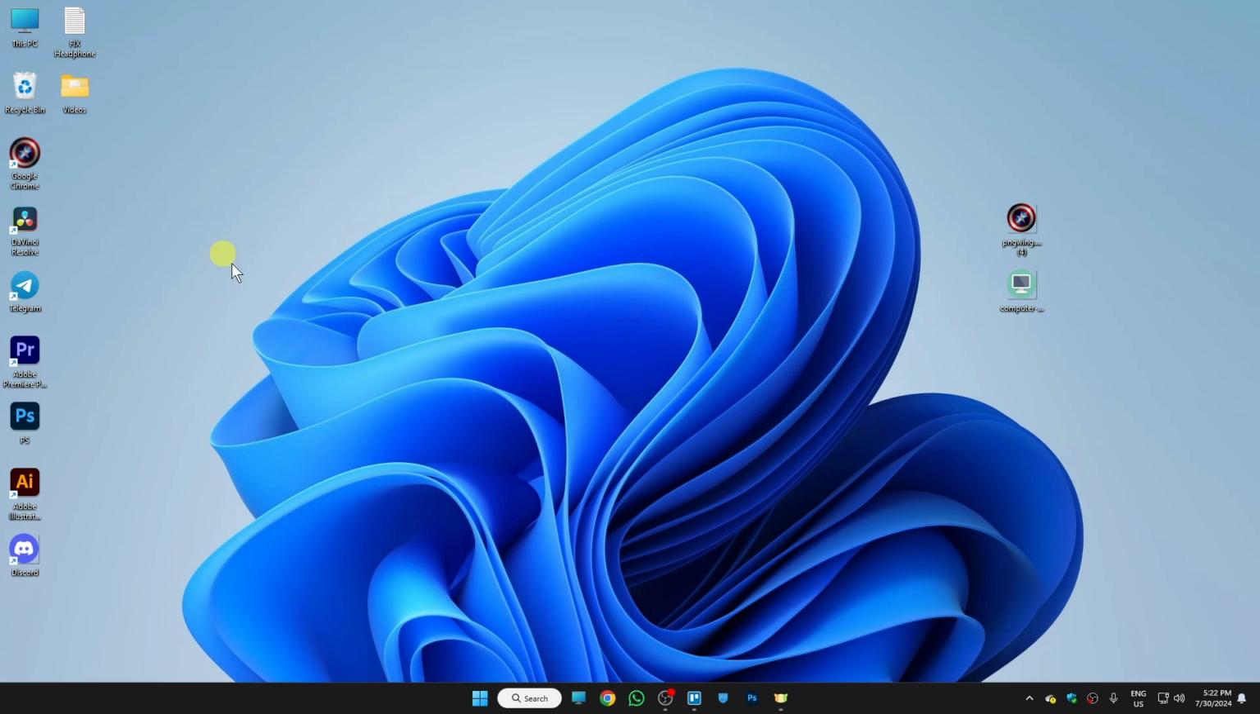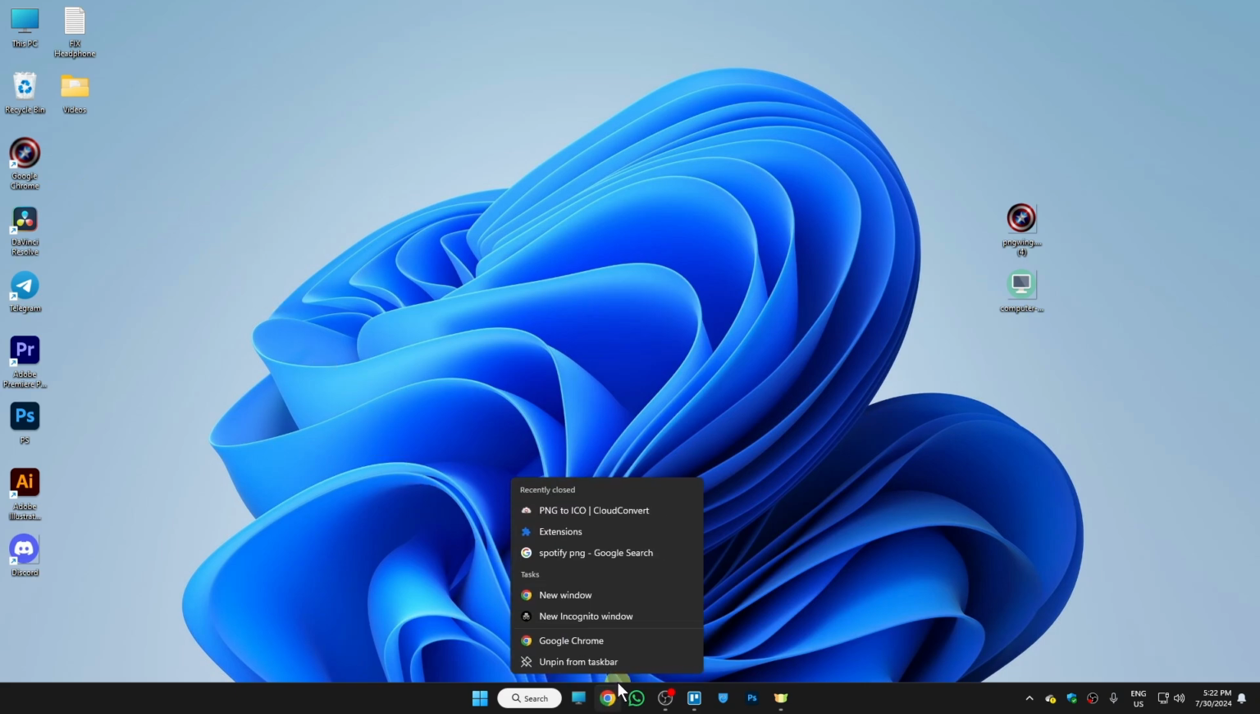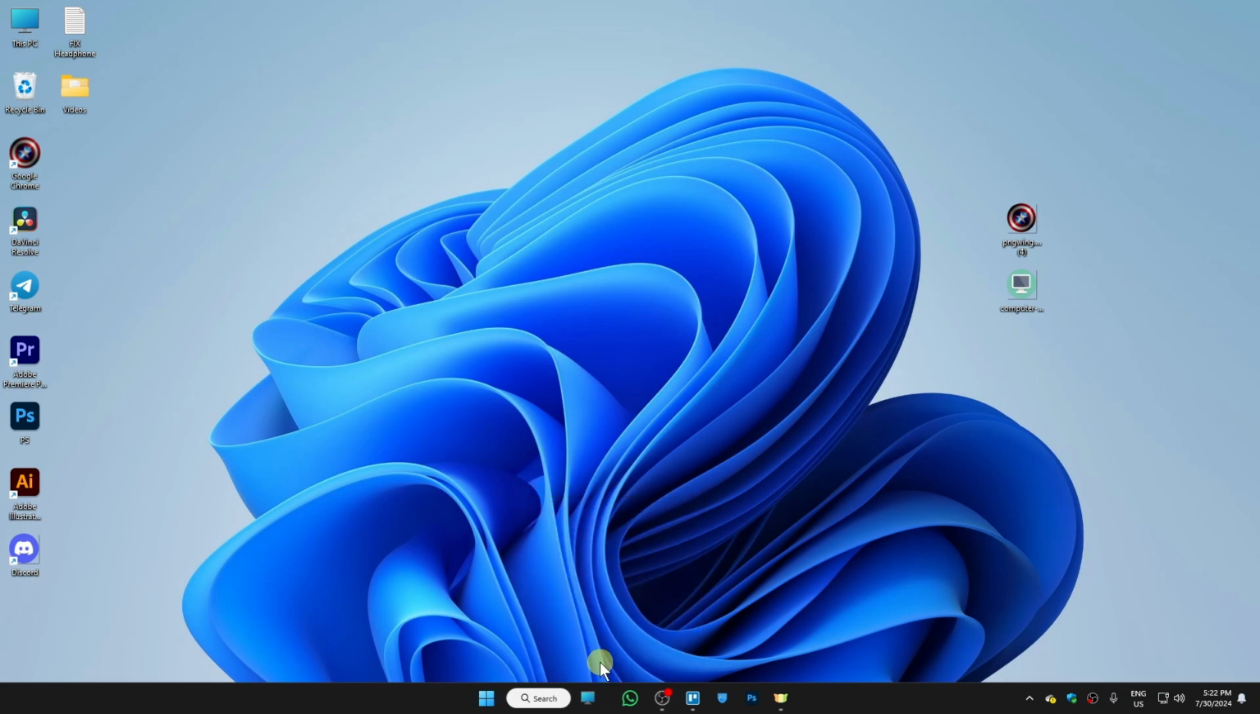In case you want to change it on the taskbar as well, firstly we need to unpin the previous one. So I'll unpin it from the taskbar, then drag the new one onto the taskbar, and yeah, now you can see the Google Chrome icon is also changed on the taskbar.